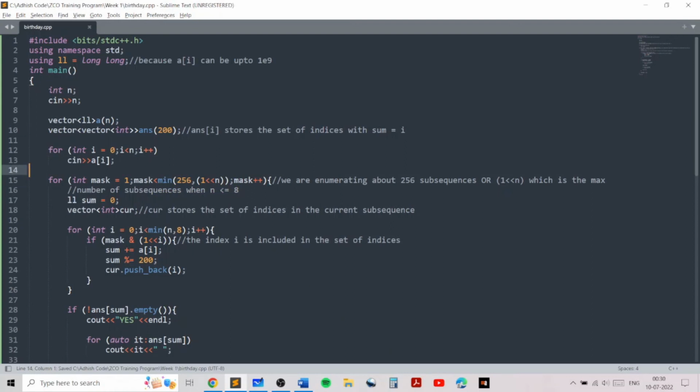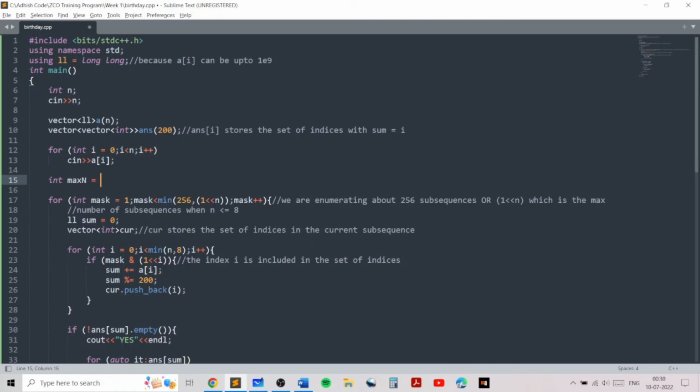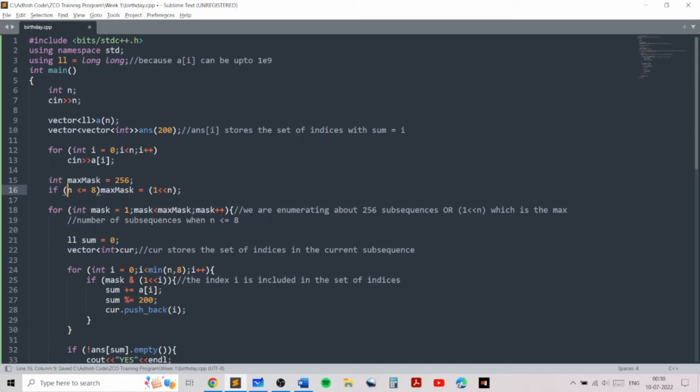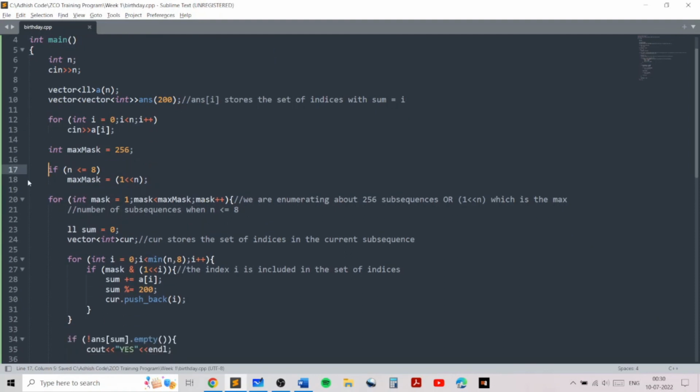So 1 left shifted n can overflow if n is like 200 or something, which is why it's good to have a global variable. That's why max n was there in the first place. So we can set it to be the max mask. The max mask is equal to 256, and if n is less than or equal to 8, we will just set the max mask to be equal to 1 left shifted n, and mask will go from 0 till less than the max mask. So this is a better way to write this. Otherwise it can overflow if n is greater than 8, and you'll get all kinds of problems. So that's why you should just manually set max mask and iterate up till the maximum bit mask.